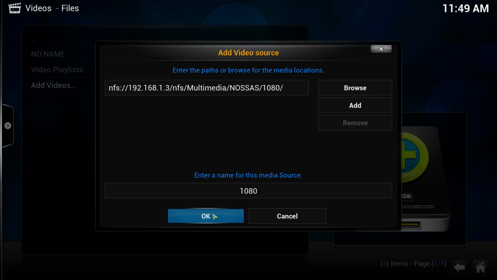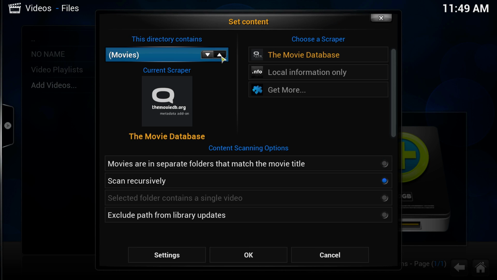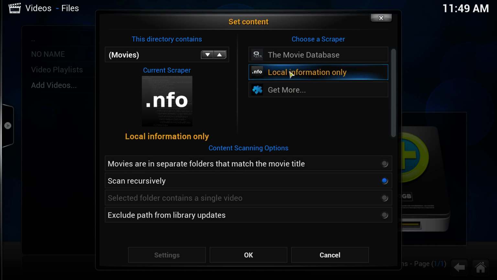Press OK, and now on the scraper, this will be very important for your own movies. On the scraper, you will select movies, not TV shows, movies, and on the movie database there will be nothing because your movie doesn't exist in the database.